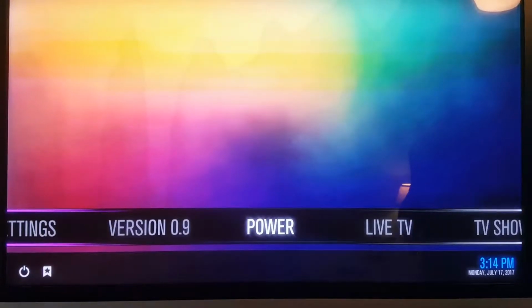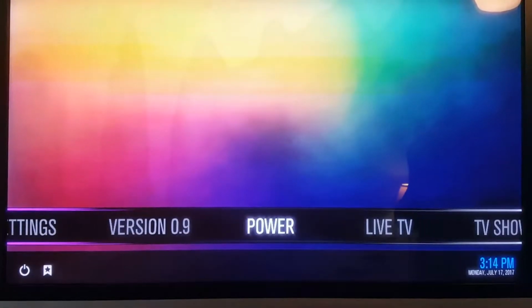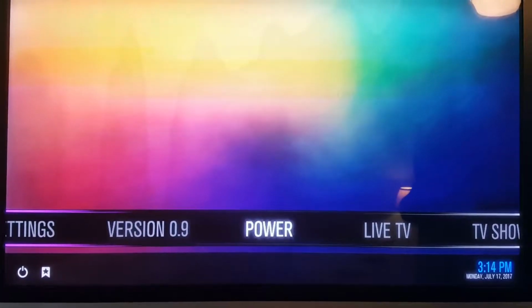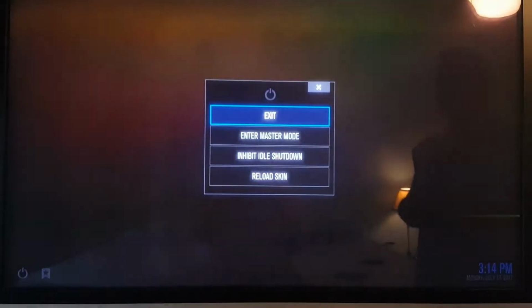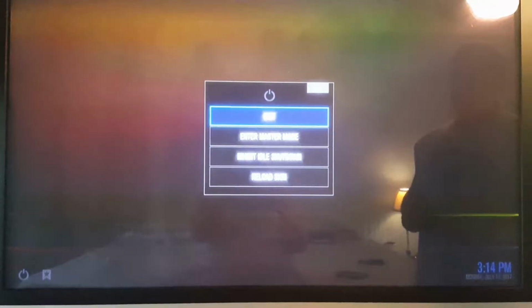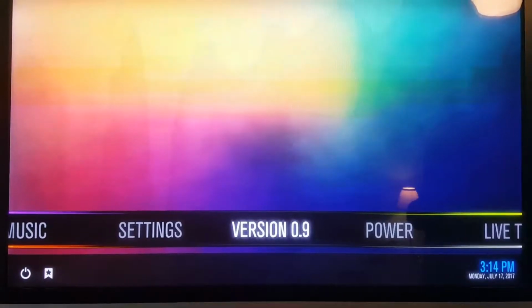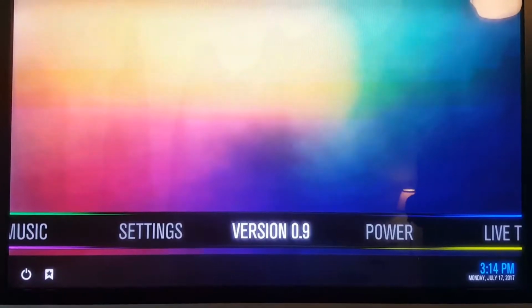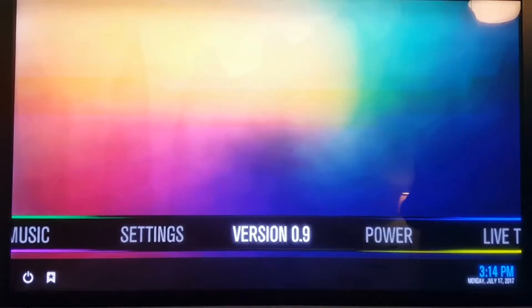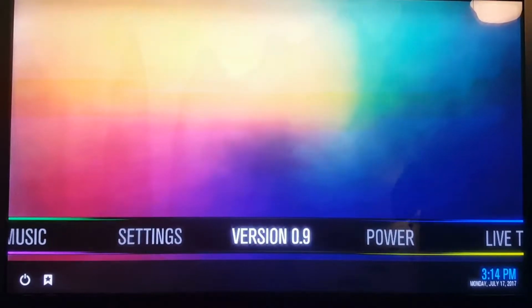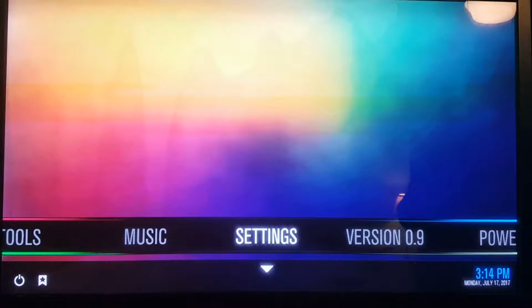If you want to turn your box off, you scroll over to power by hitting the left directional arrow from live TV. You hit OK, and you can exit out of the program. That is, if there's ever an update, I will direct you on how to update the program should this version no longer work. We will have that, but you don't need to worry about that.